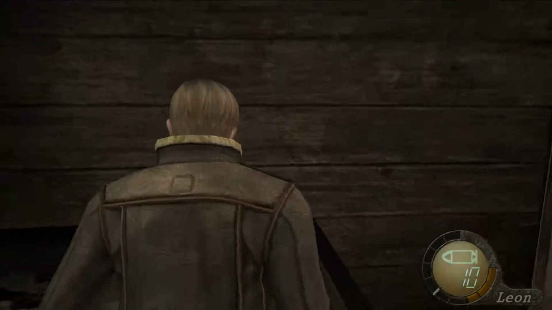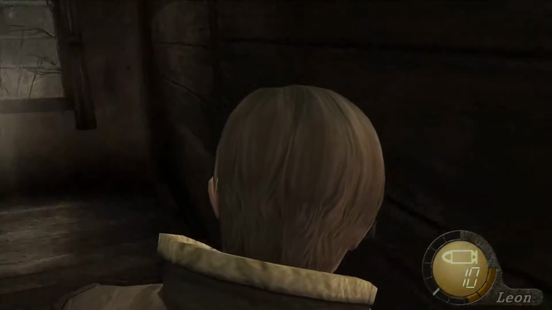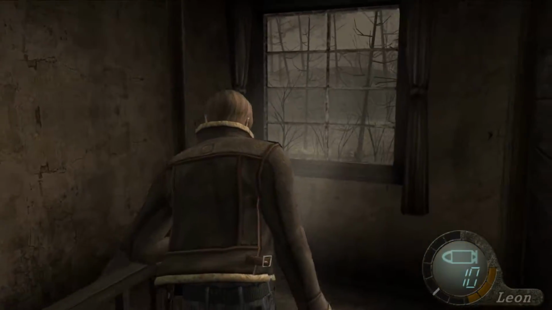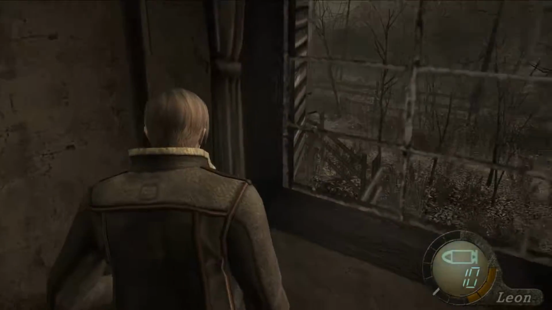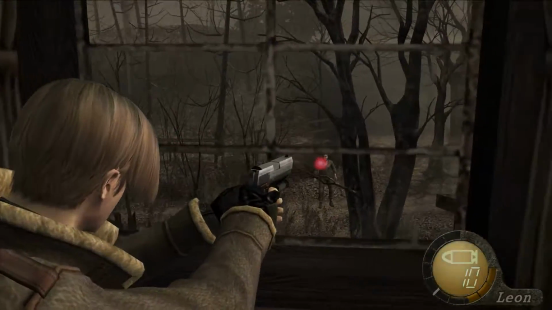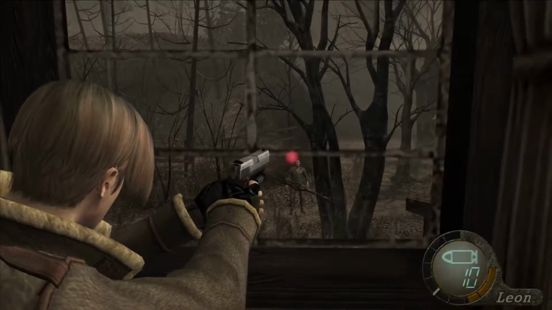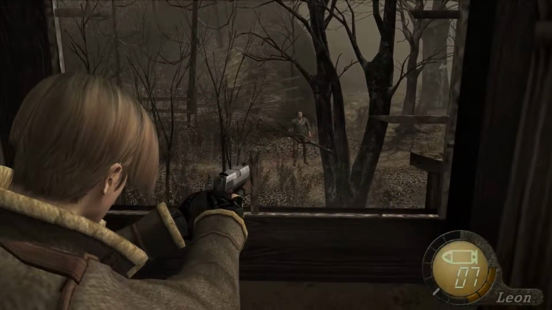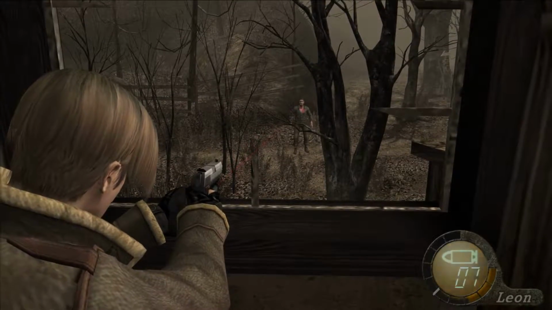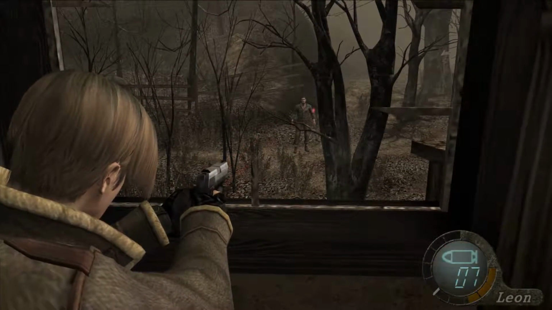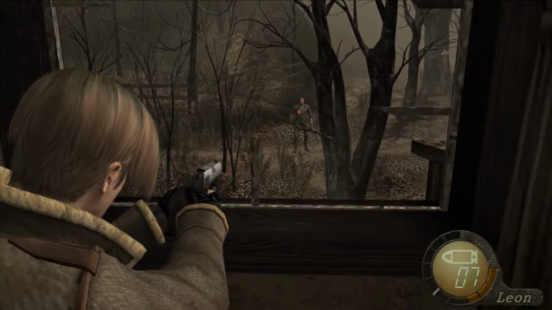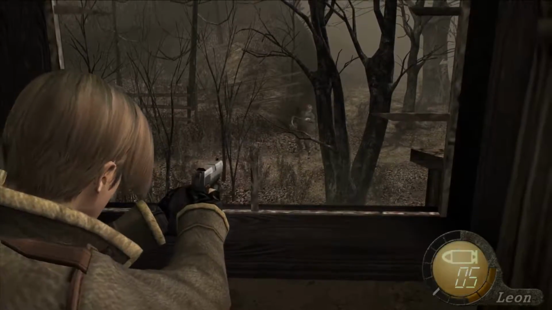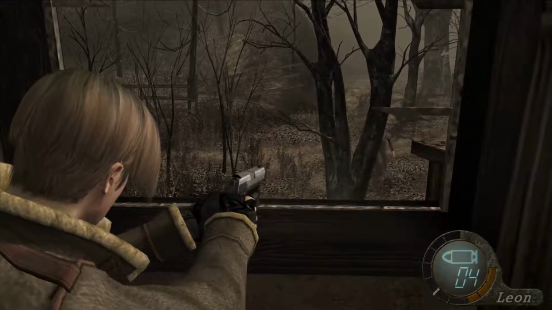Ammo. Ammo is really important. Inventory management is going to be really important for the first playthrough, even playing on easy. So, like this guy, I can shoot through the glass and waste 2 bullets. And then I need to aim for the head, which doesn't feel very accurate.